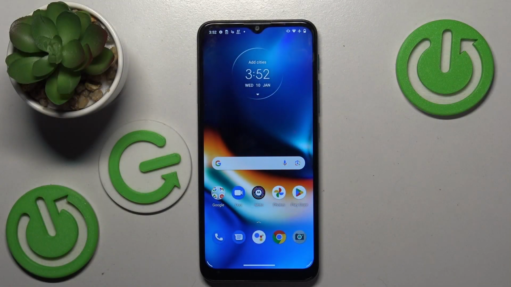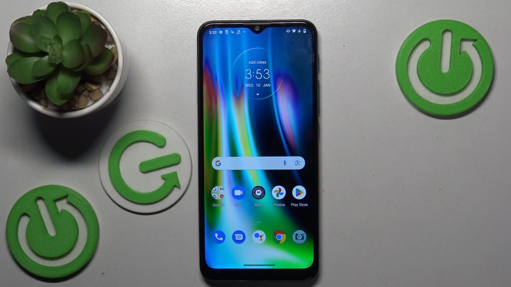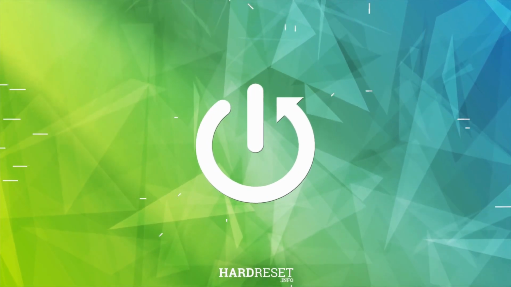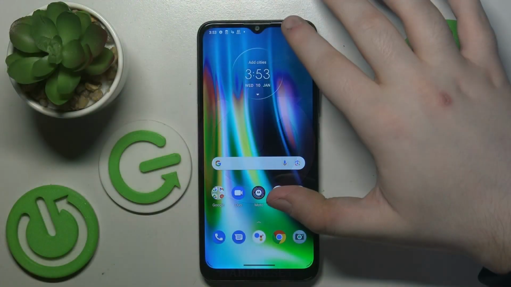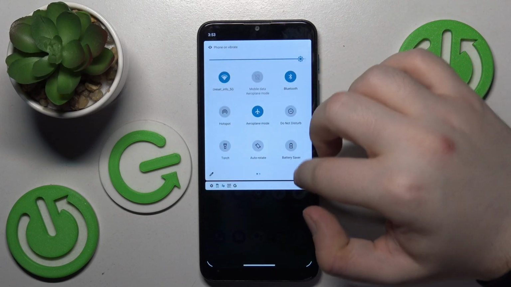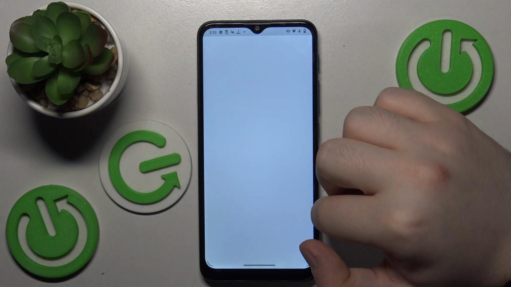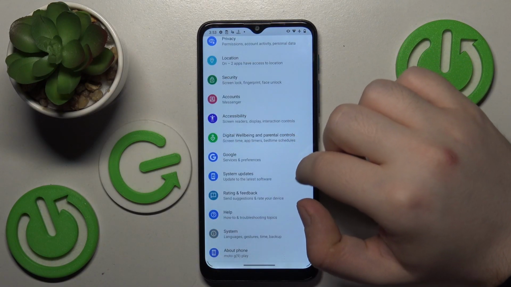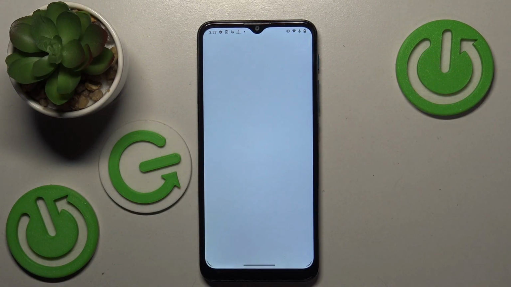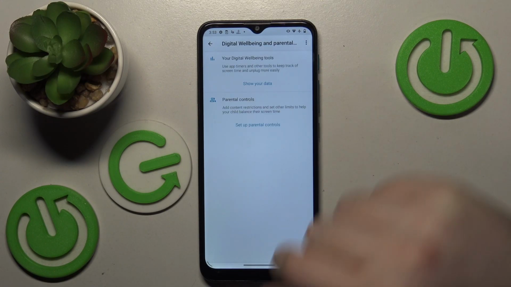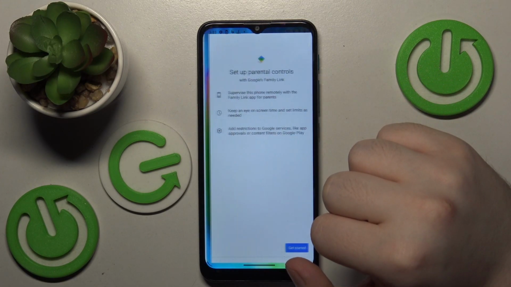Hello, in this video I will show you how to set up parental control on Motorola Moto G9. So you have to start with opening your settings application. And now scroll down and click on digital well-being and parental control. And now click on setup parental control.